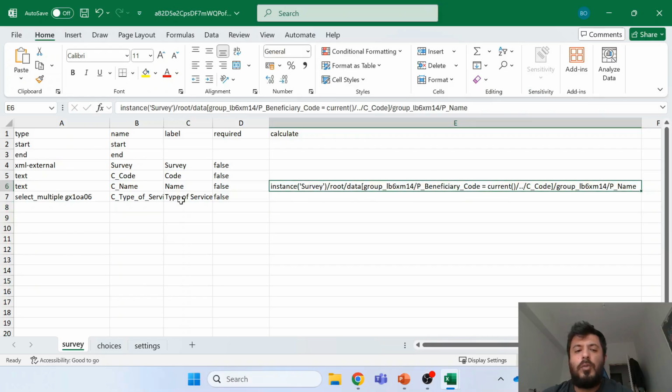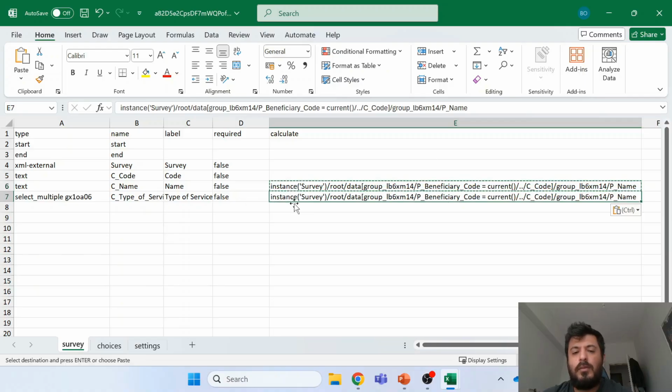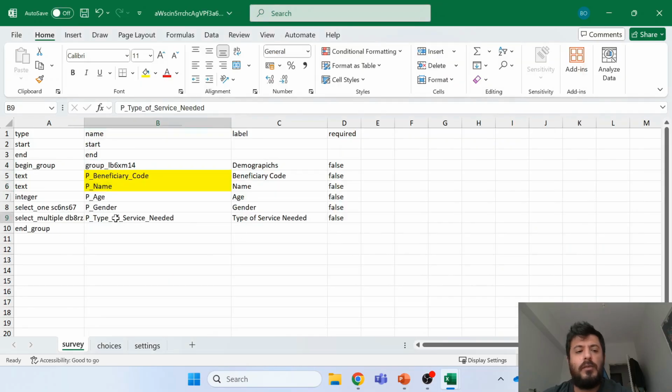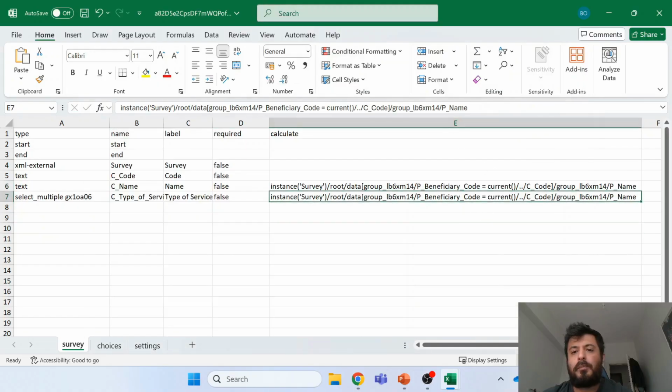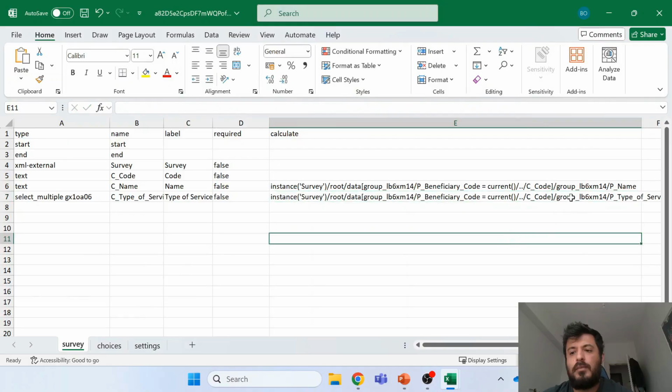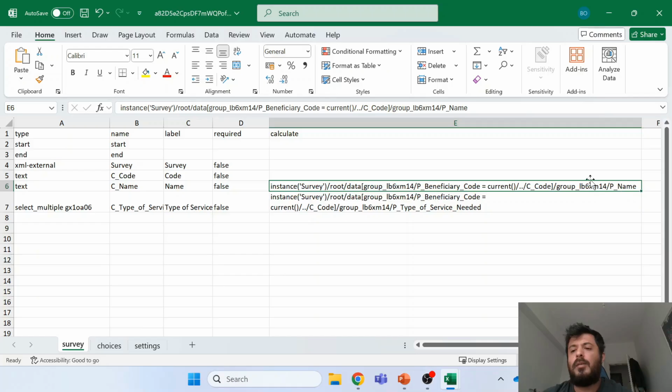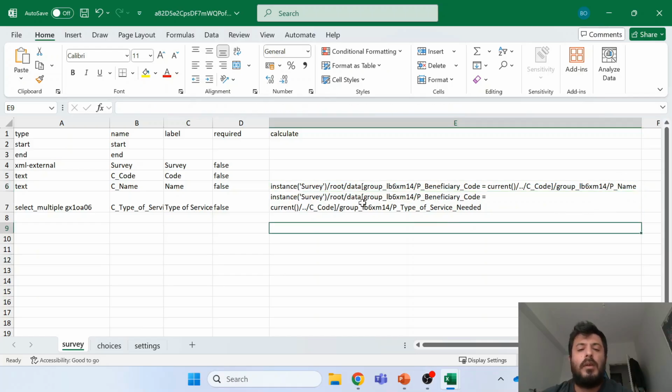So if you would like to bring also the type of service needed, you need to just copy this one and paste it here. You only need to change this last part. Let's switch back to parent form. We get the name of the question we would like to, then replace it. Now as you can see here, with this calculate will bring the type of service needed, and this one will bring the P name from the parent form.